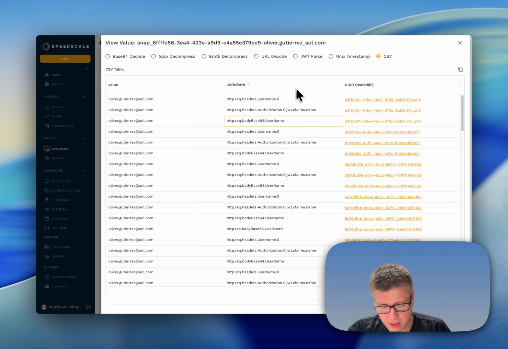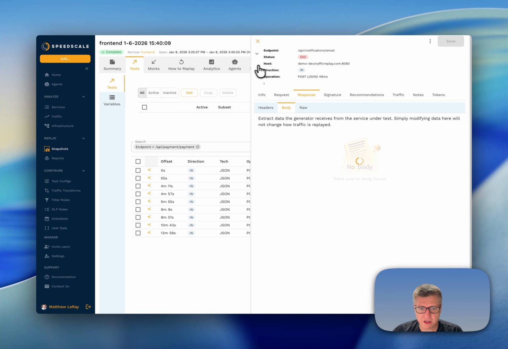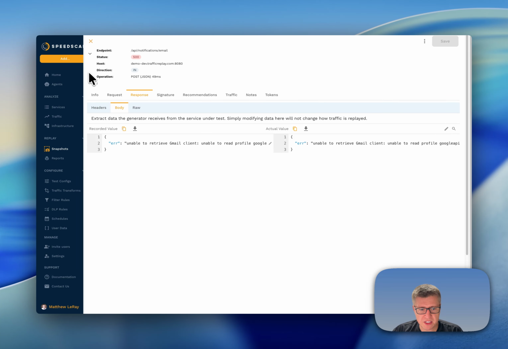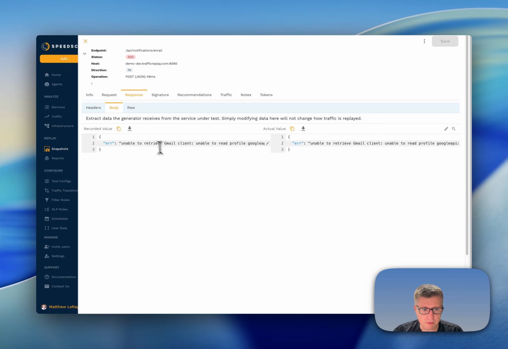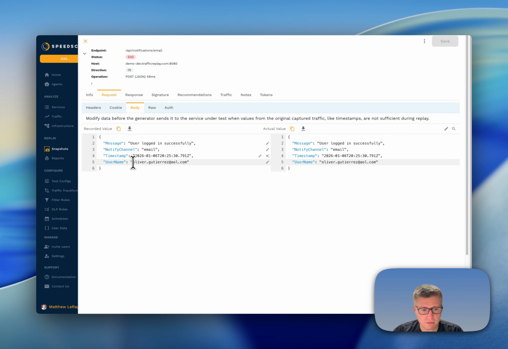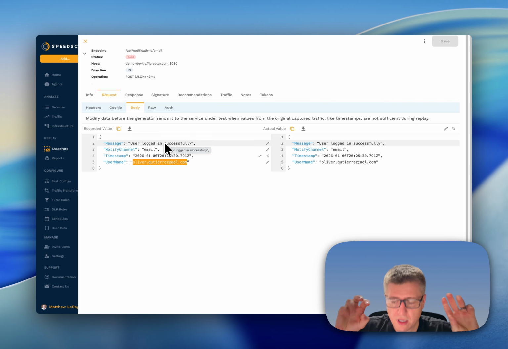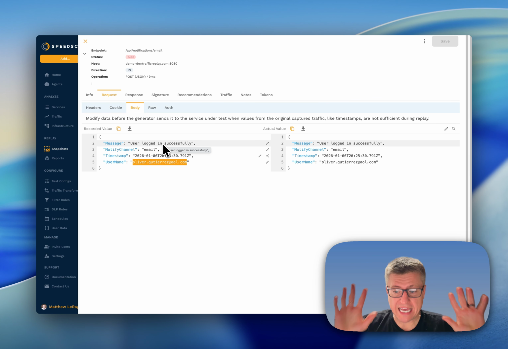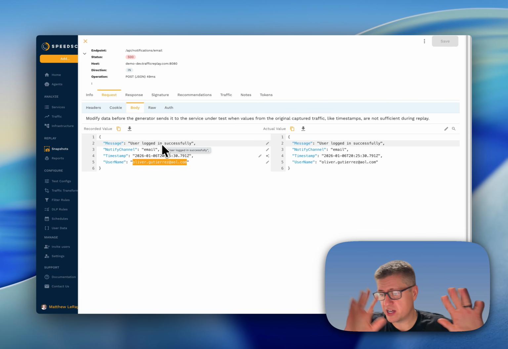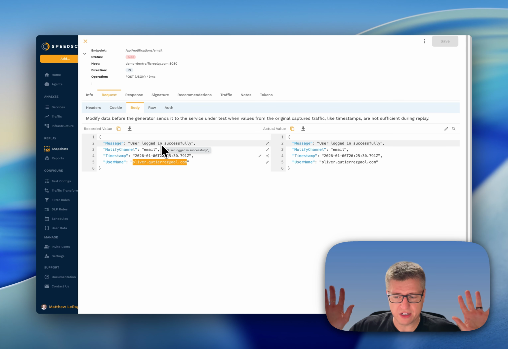But let's keep things simple. Let's go see what Mr. Gutierrez has been up to. I click on that particular RR pair, and oh look, he's been having a problem. Unable to read Gmail client. Huh, that's interesting. I can go and see, oh, there is Oliver's name. So basically, my DevOps problem became, instead of hunting through the systems, I'm hunting through the traffic, the data. I'm looking for the email address or the social security number or whatever. Well, hopefully not social security number, but some piece of data that will tell you where to go next.